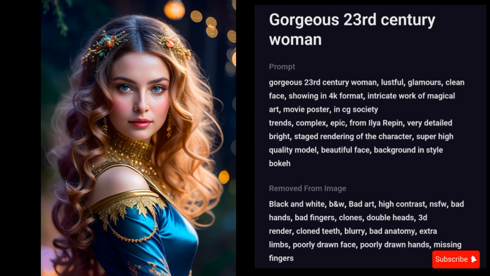Now let's try this photorealistic image. You can use the prompt: gorgeous 23rd century woman, glamorous clean face, showing in 4K format, intricate work of magical art, movie poster, in CG society, trends, complex, epic, from European, very detailed bright, stage rendering of the character, super high quality model, beautiful face, background in style.